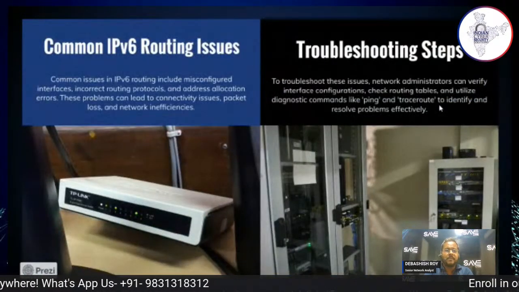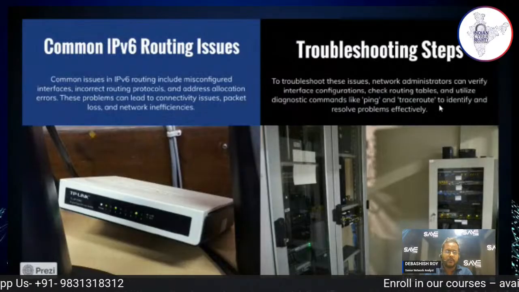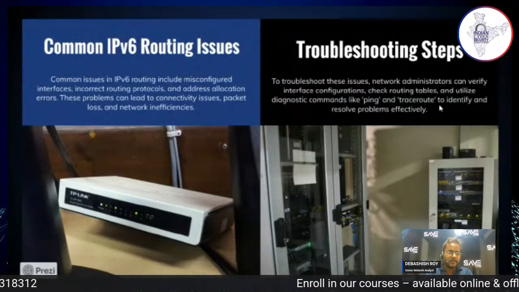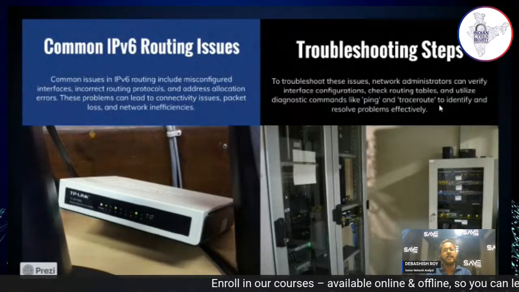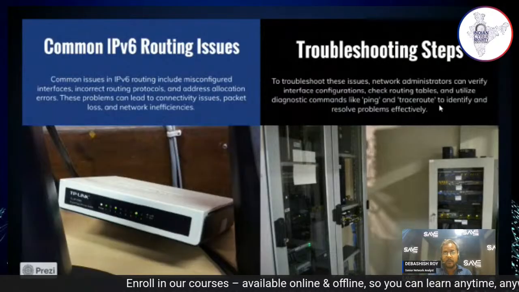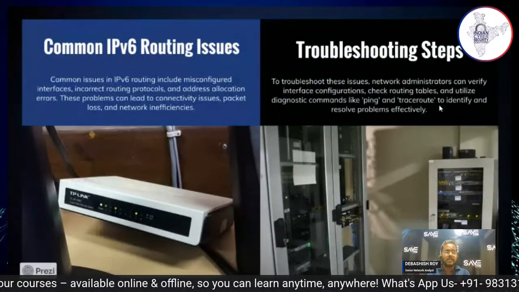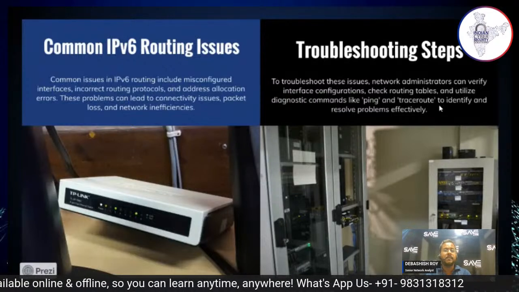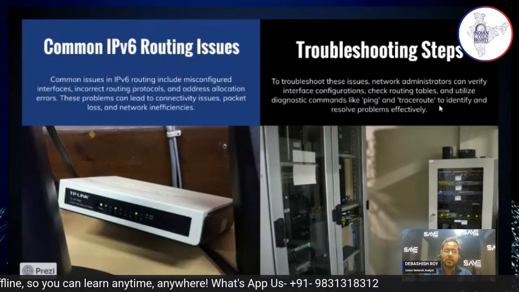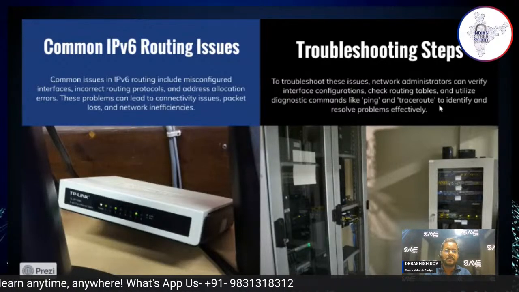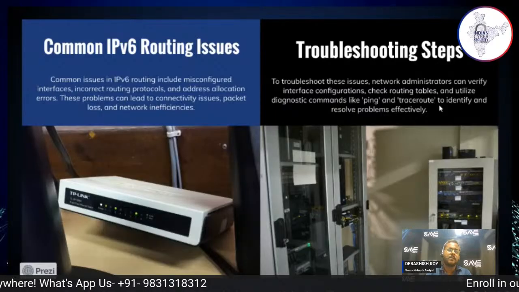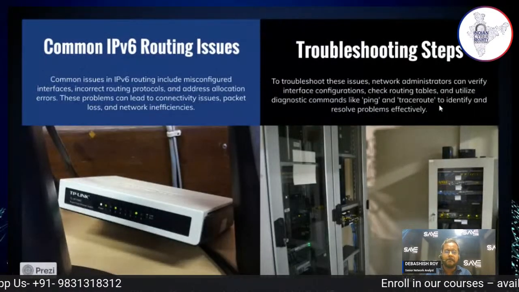Now, the common IPv6 routing issues we have to face include, say, misconfigured interfaces and incorrect routing protocols you have configured. Say you have configured OSPF on one side and EIGRP or BGP on the other, and you haven't done the redistribution. Then address allocation errors. These problems can lead to connectivity issues, packet loss, and network inefficiencies, definitely.